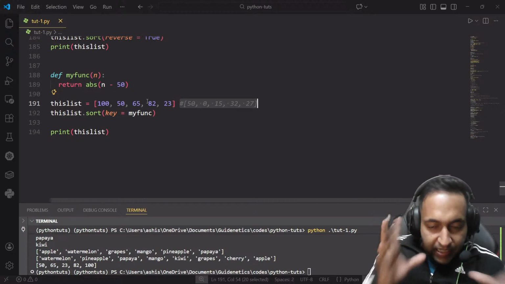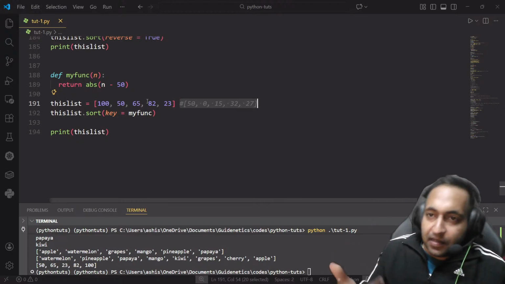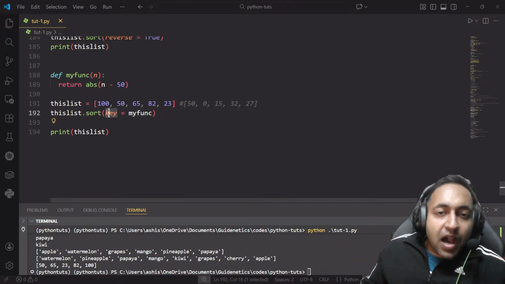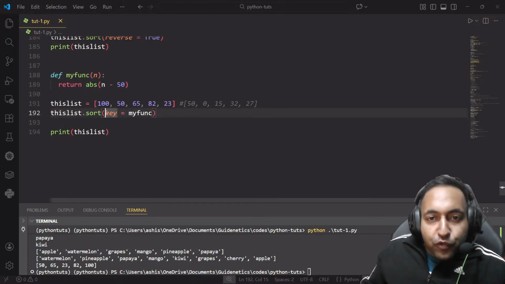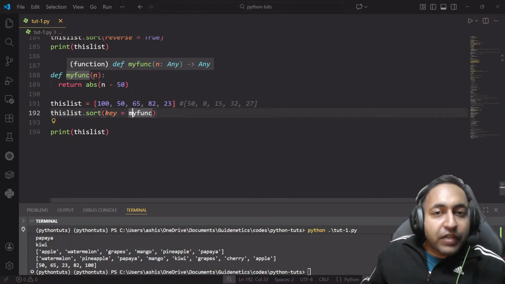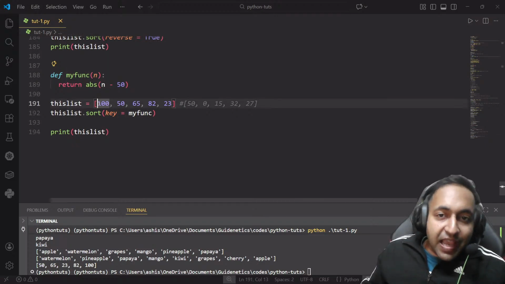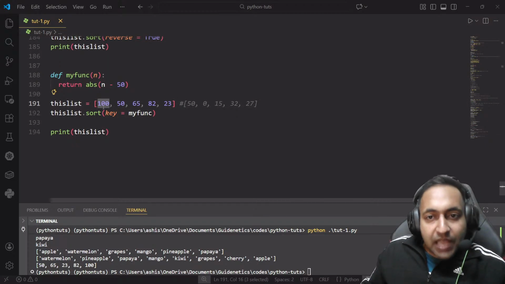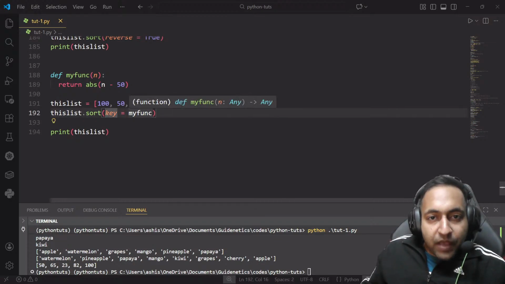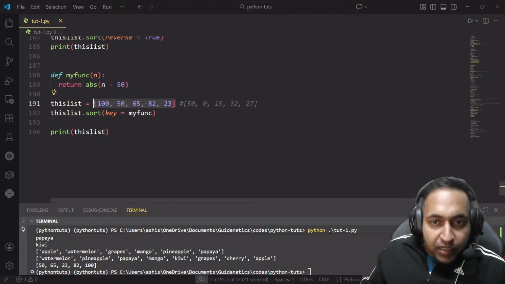I will explain this once again. We can customize the sort function using a key as the argument in the sort function. When we use the key, we have to set it equal to a function, and in the function definition we take a parameter. This parameter is equal to each element of this particular array. So what is happening here? Once we say key is equal to myfunc, 100 goes here, then 50, 65, 82, 23, all of them go there, and this particular list is evaluated into this.